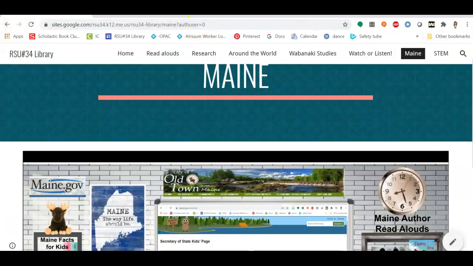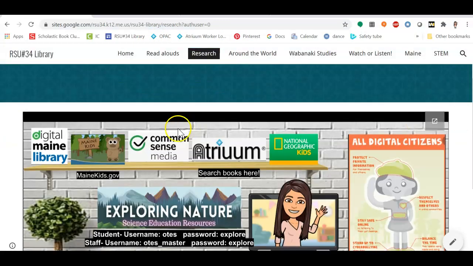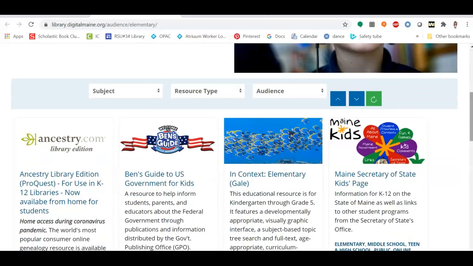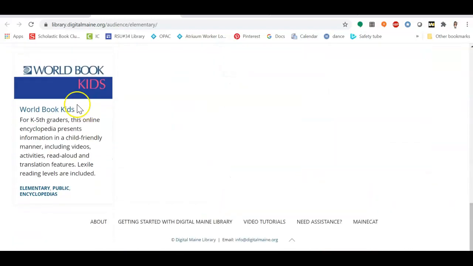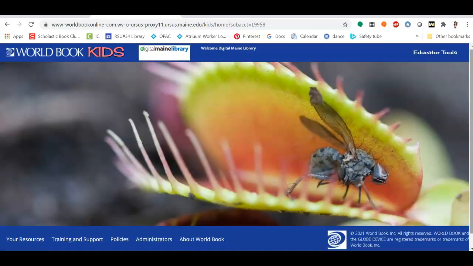Another place to find, if you go back here, if you go to research, once on research, go to Digital Maine Library. You also can reach the mainekids.gov page right here. But if you scroll all the way down to World Book Kids, and it'll load. And this site I found in particular, the people that you're searching for, you would find it here.